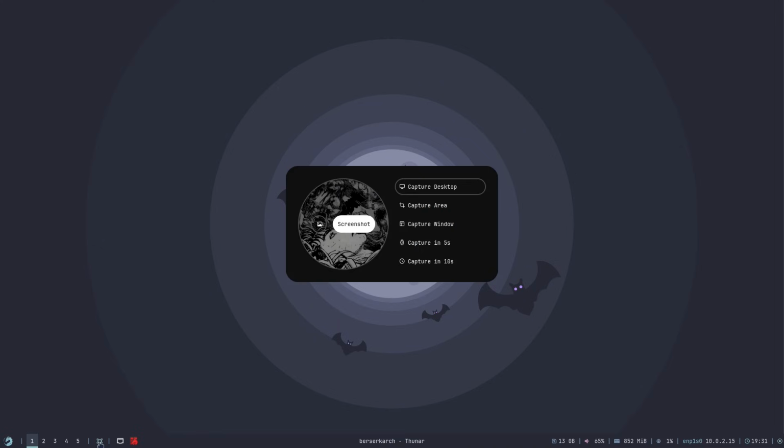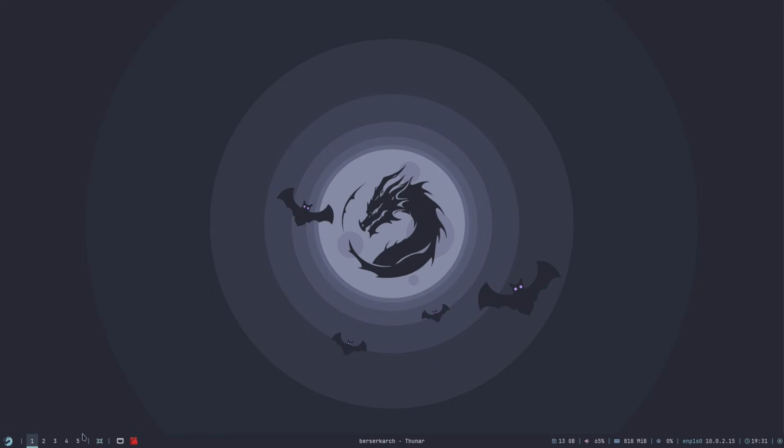Then right here, what is this? Let me click on it. It's an app to take screenshots, it looks like. So capture desktop, capture area, capture window, capture in 5 seconds, capture in 10 seconds. That's pretty cool. And these right here, 1 through 5, are going to be your workspaces. So 1, 2, 3, 4, 5, and they're all labeled. And of course, the far left button is going to be your application menu.